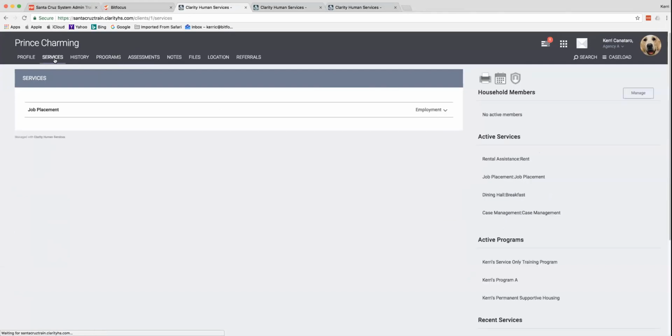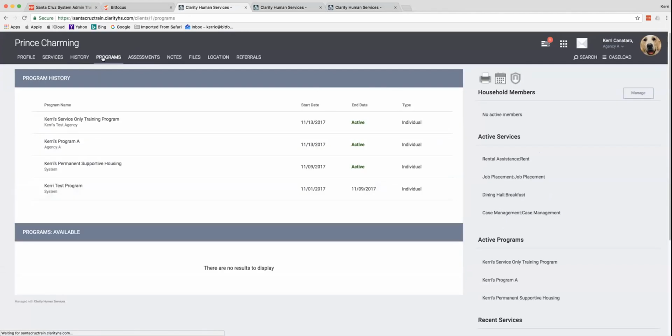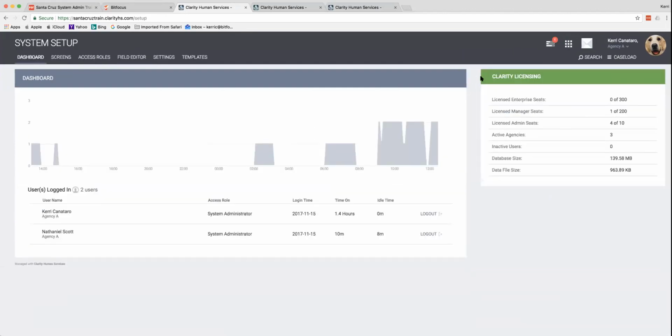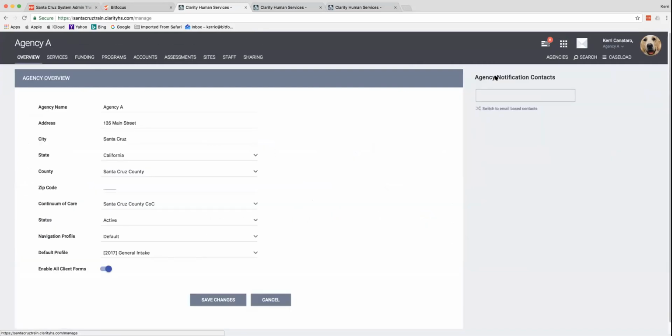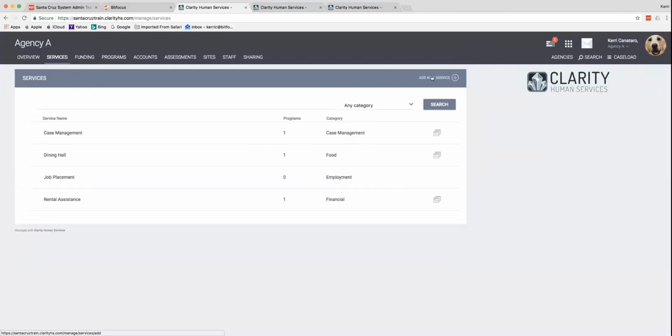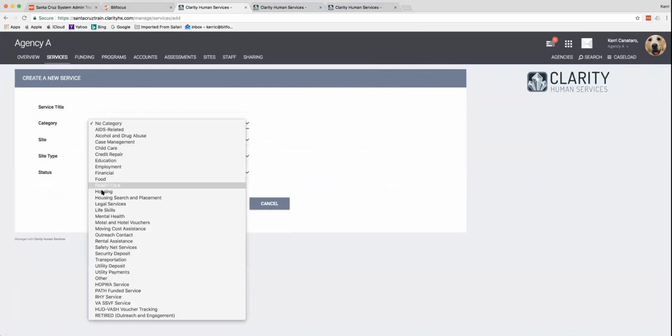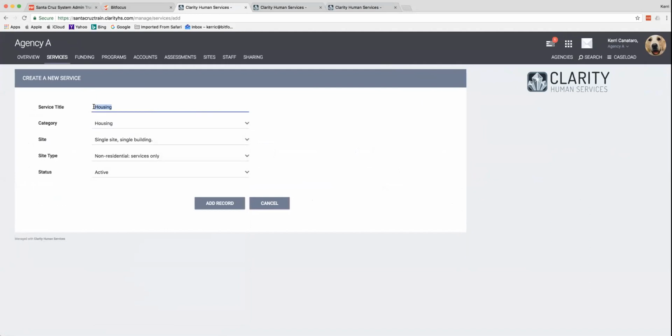So you can also set up, again, embedded inventory, which we have so it can be tracked within the program setup. But for night-by-night shelters, I know we still are using housing services. So if you go to manage and then go to your services, you can also set up a housing service. Say we wanted to set up an emergency shelter night-by-night program. You can then set up an emergency shelter night-by-night service.